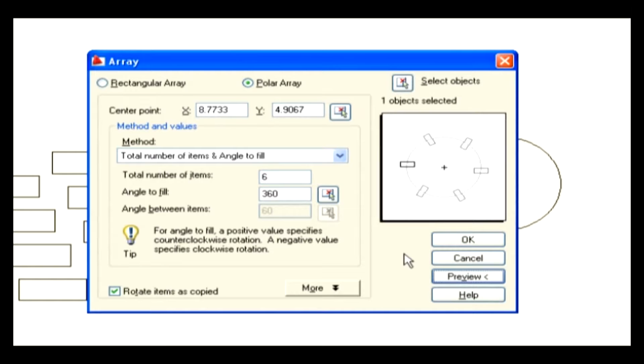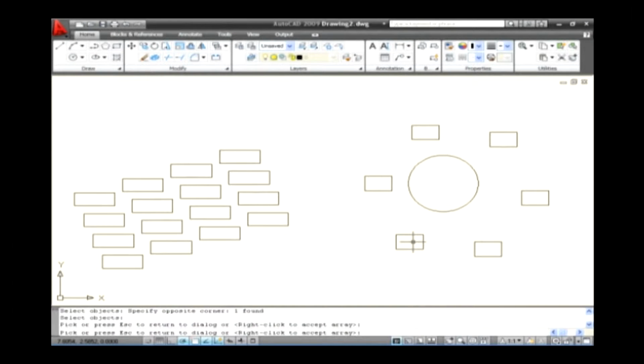Select Preview and select the Modify option to make a change. In Rotate Items as Copied, remove the tick mark. It allows you to place an object without rotation about the base point. Now select the Preview button. The main Array dialog box disappears again, and AutoCAD previews the results of your settings. Click Accept to finish the command.